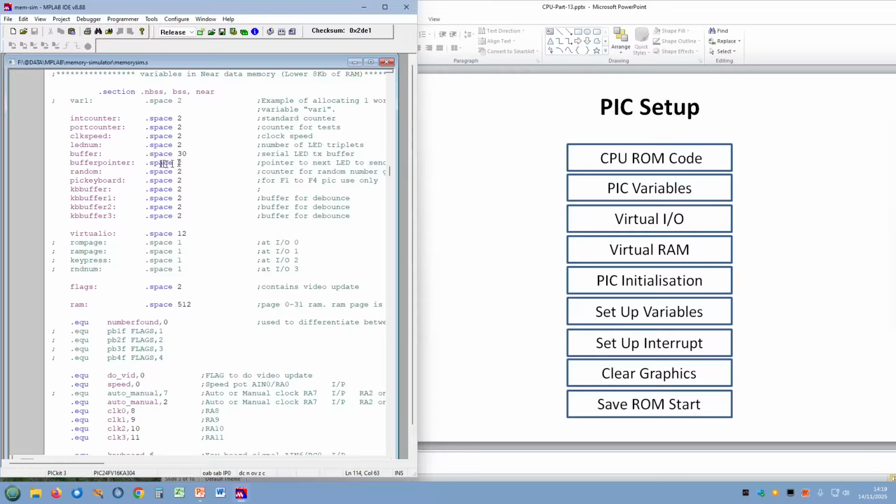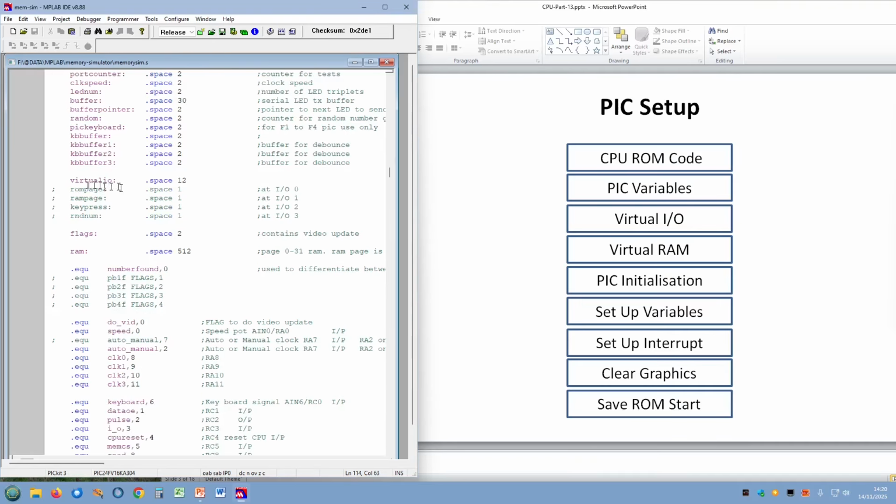And this is the pointer that just points to it, so as we're counting through it and sending the bytes out. There's the random number that we start with, but that will get written to the I/O. And there's the picky keyboard value, so that'd be F1 or F4 in there if they get pressed. Then here's the keyboard buffer. So there's the main buffer, but there's the 3 other buffers that all will have to read the same for the debouncing. And here's the virtual I/O, which is defined in RAM.